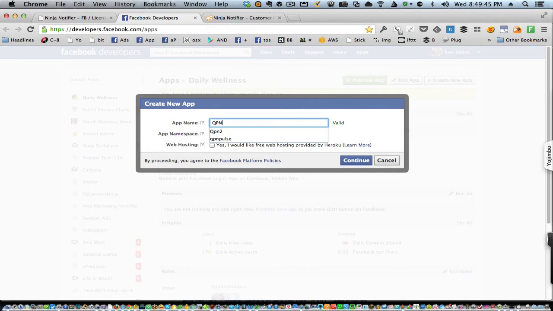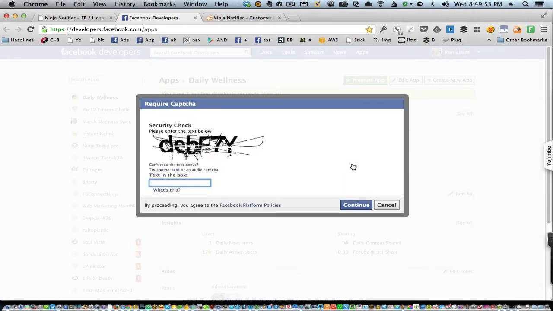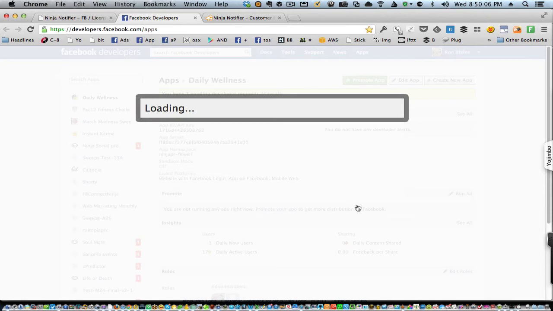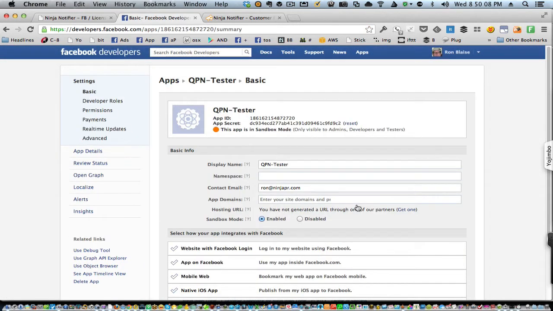Let's go ahead and call it QPN Tester. And you can ignore the app namespace. You don't need that. And we'll hit Continue. Then we have to put this CAPTCHA code in. And now we're in the app itself.